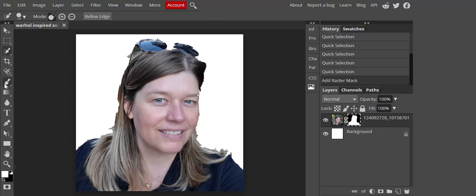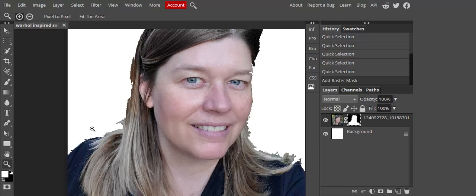Next, I want to go to my paintbrush, and I can control the size of the brush up at the top left, and I also want to use my magnifying tool here to really zoom in on the edges. So I'm going to click that and then click my image and go back to my paintbrush. And then I just kind of want to do a nice edge here.